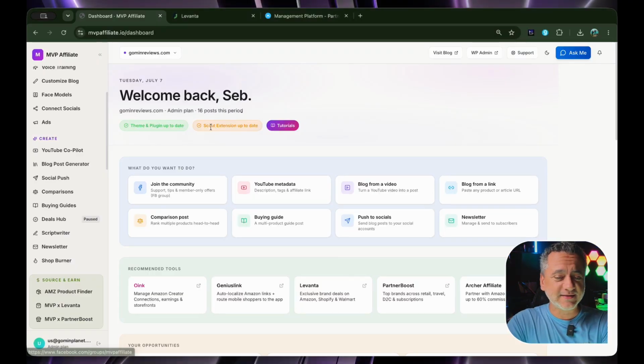So as always, when you log into MVP Affiliate, make sure that your theme and plugin is up to date. As you can see right here, my pill is green, so yes, it is. And the second thing that you need to always check is if your Scout extension is up to date as well. In this case, it is.